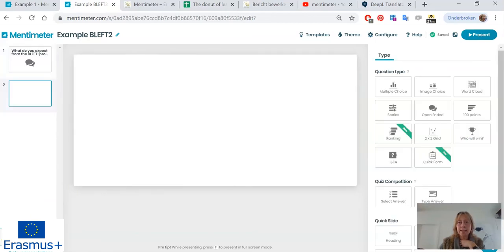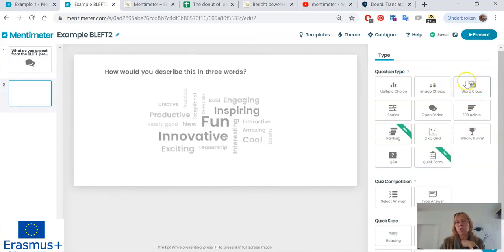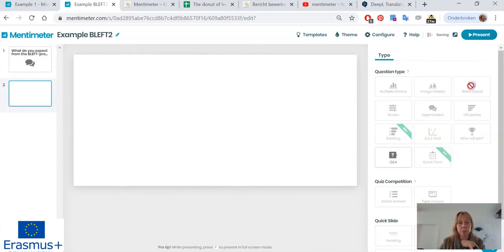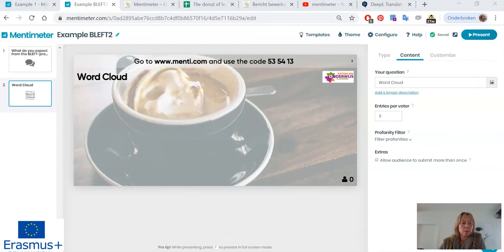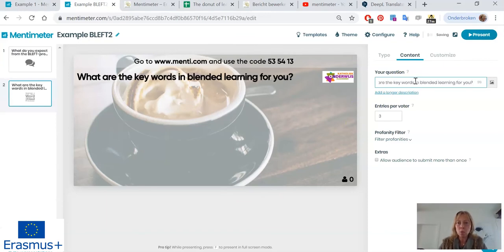For the second slide, I will take the question type word cloud. The word cloud you use when you need your students to give an answer in a few words. For example, here, what are the keywords in blended learning for you? You can decide how many times each student can vote and allow if they can vote more than one time.